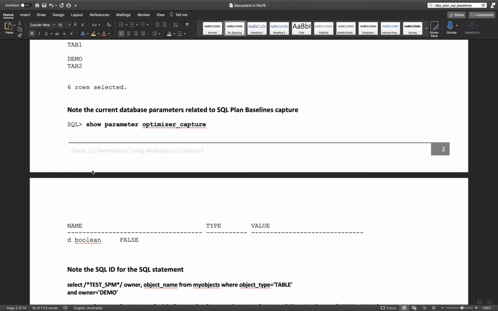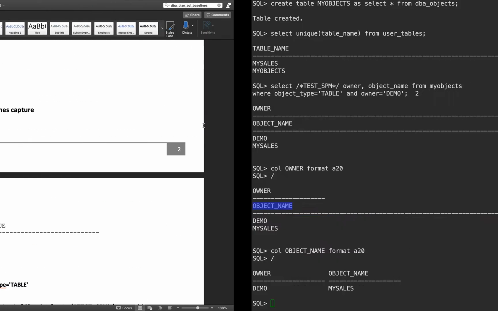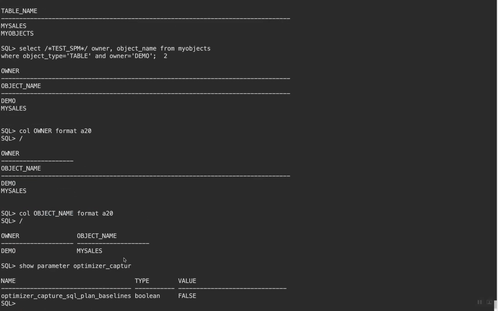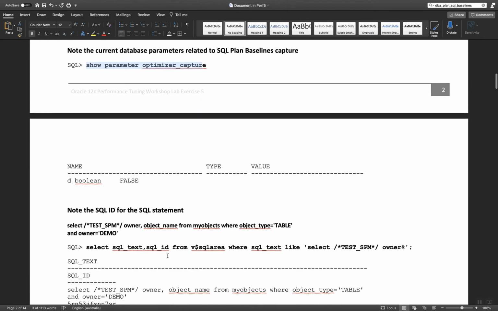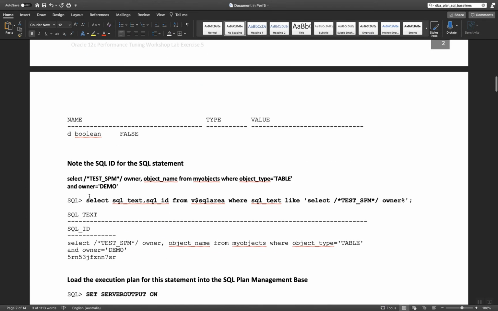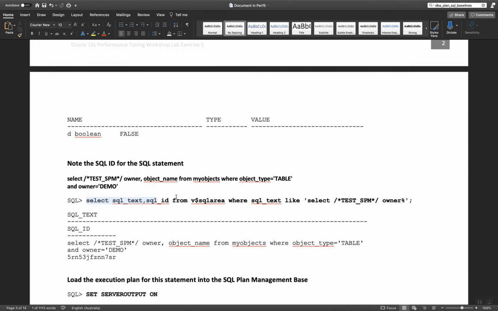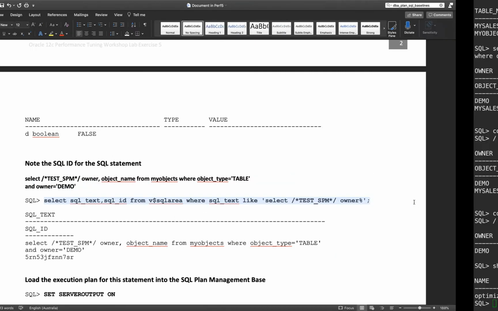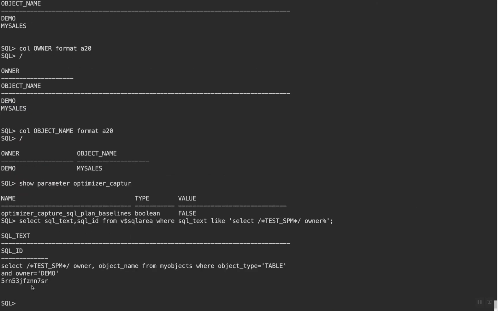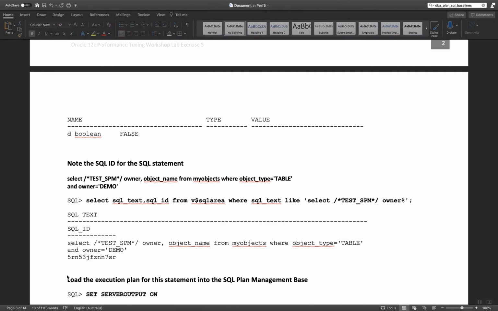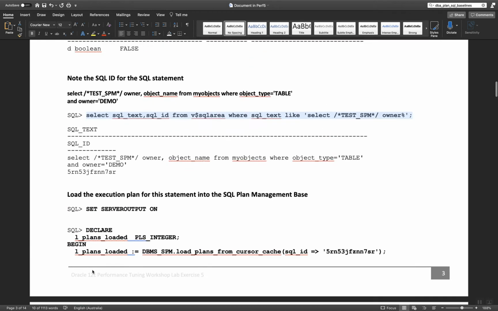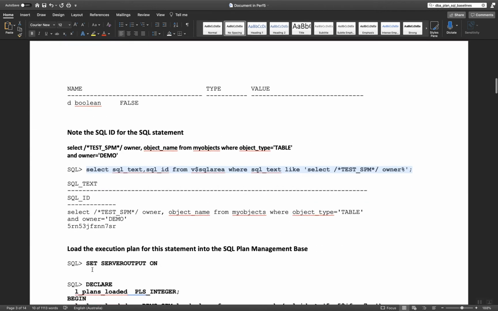So let's see what is the current optimizer capture parameter, and it is false. This particular parameter, optimizer_capture_sql_plan_baselines, has to be true in order for SPM to work. Now let's try to find the SQL ID of the SQL statement which we just queried, and we can do it from here. So this is the query, and this is the SQL ID of the query.